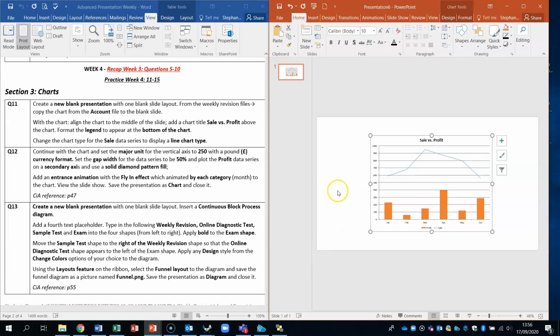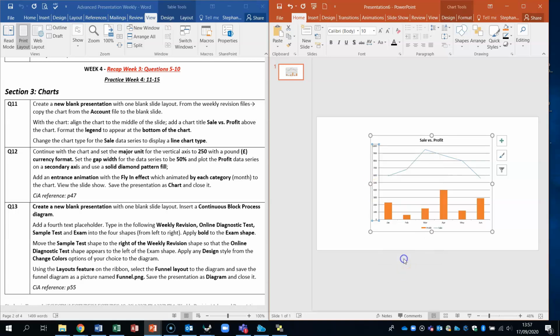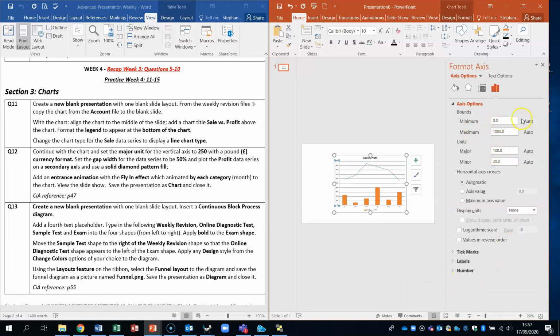So continue with the chart, set the major units for the vertical axis to 250 with a pound and currency format, pound sign and currency format. So remember, right click on the vertical axis and then format axis, and then you can get into the areas here. So what's the major unit changing? This one. So they could be very different, these questions. Make sure your number lock's on if that's what you're using in the exam.